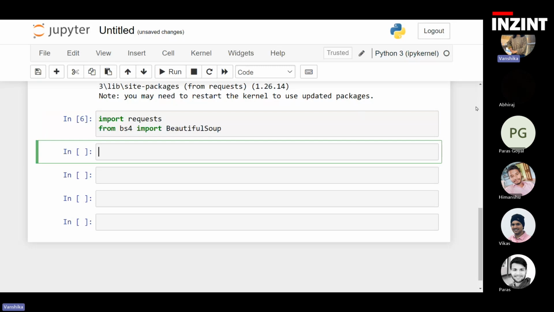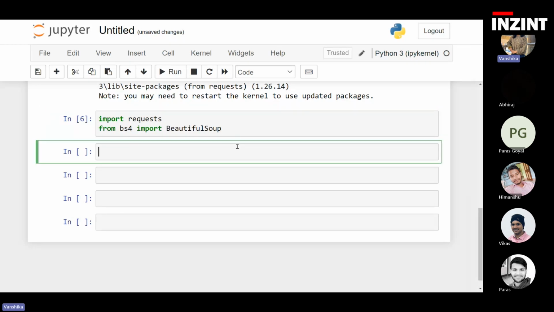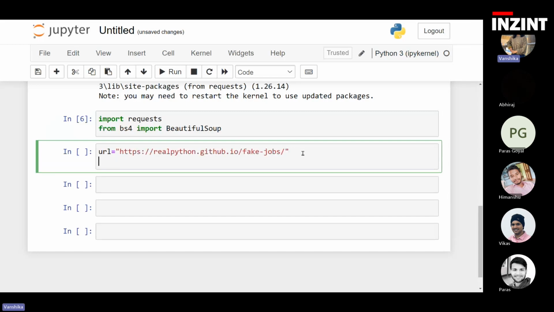Now we need to get the URL of the website that we have to scrape. So I'm copying the URL. You guys can also do the same. Once the URL is copied, you can either store it inside a variable or you can directly use it. Okay, so this is the URL for the website.